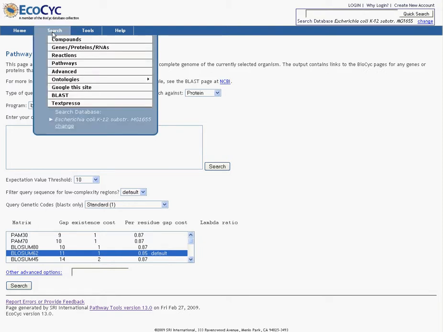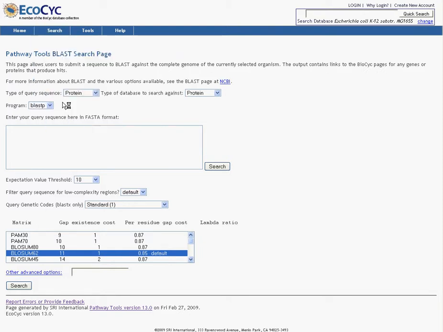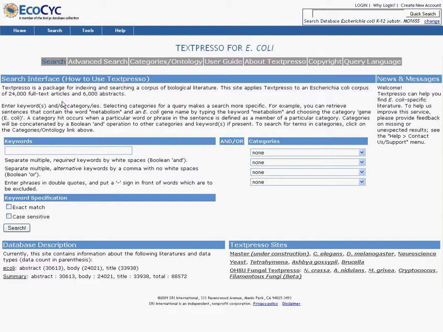Finally, in the search menu, we have Texpresso. Texpresso is another advanced search tool for which we'll have a separate demo in a future webinar. But it lets you search the E. coli corpus of 24,000 full-text papers and 6,000 abstracts. Texpresso actually searches within the text of those full-text papers and within the text of those abstracts, and it will actually return to you hits and show you where the thing you're searching for actually happened in those publications.